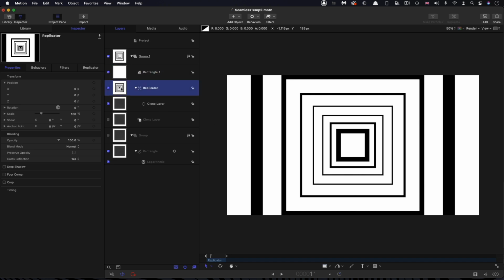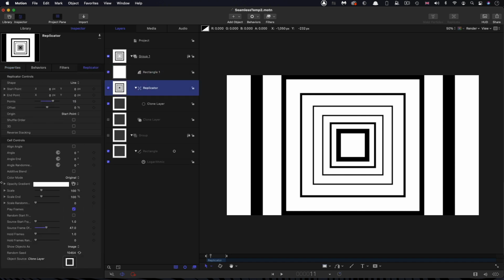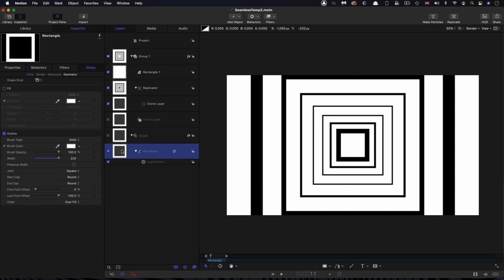I want to now talk about colour. As I mentioned, we can't actually use the replicator. We could, in theory, come to one of these gradient options here, but that's actually going to create glitches in the loop. So I'm going to come to the rectangle itself and the colour of the outline.